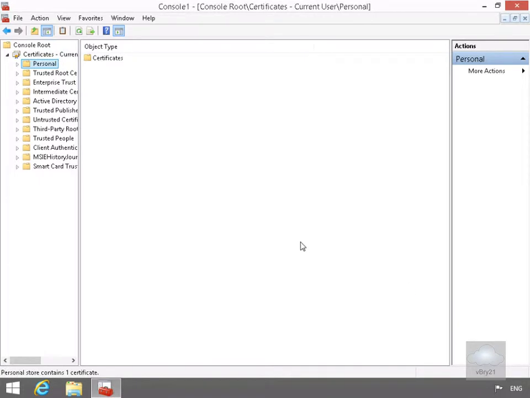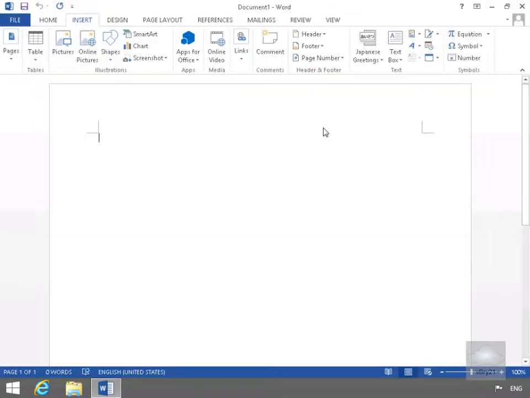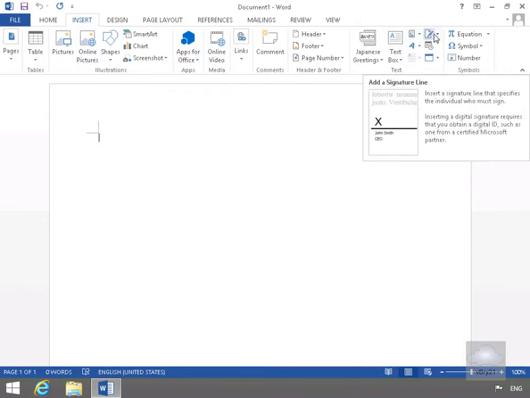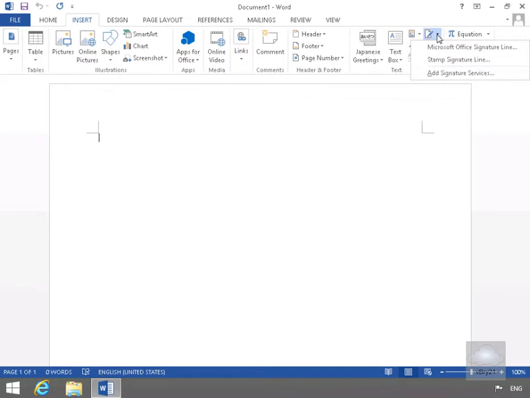So the next thing we're going to do here is close down the Microsoft Management Console. We don't need that anymore. And then we'll launch up Microsoft Word. And now in Word, we've come to the insert menu here. We're going to come to the little signature box here, and then click on the little drop down here, and we want to click on the Microsoft Office signature line.